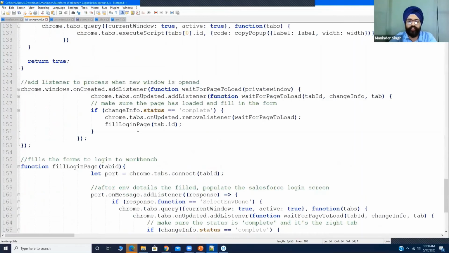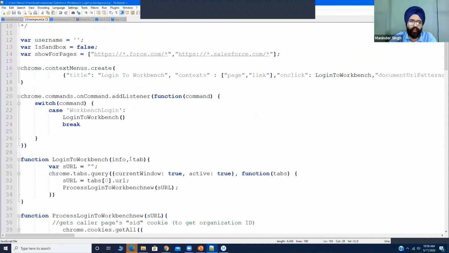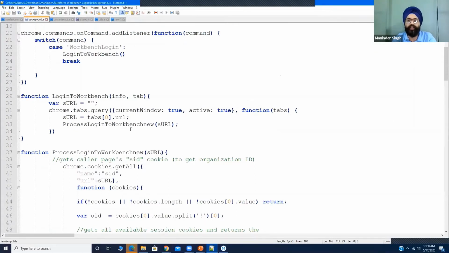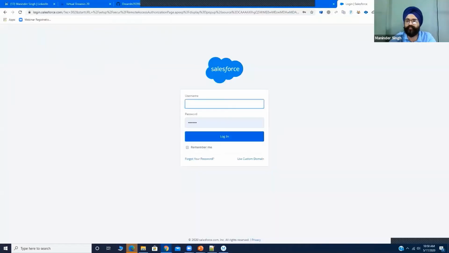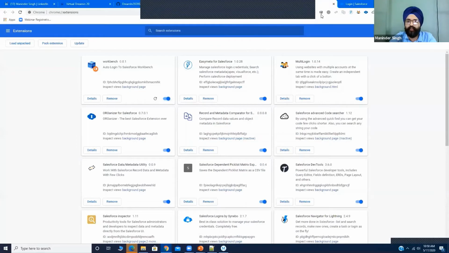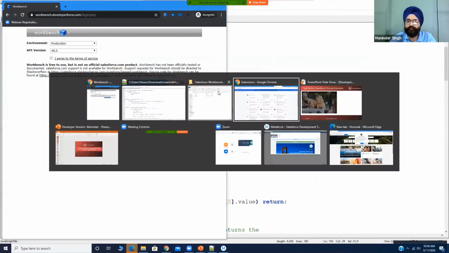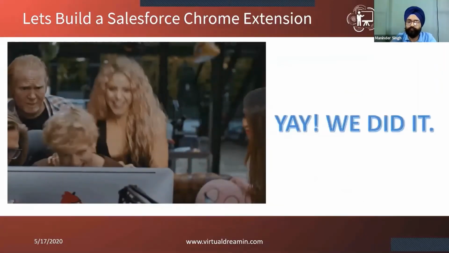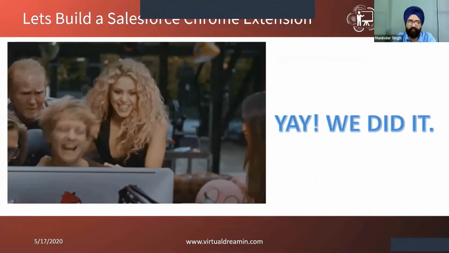So the main knowledge you have to get from here is how to retrieve the session ID, which you can see from my code, and how to call the REST APIs. If you are good at that, you are good to build anything in Salesforce browser extensions. So that is the code, and coming back to the slides, that is how we can build any Salesforce Chrome extension based on the functionality which you want.